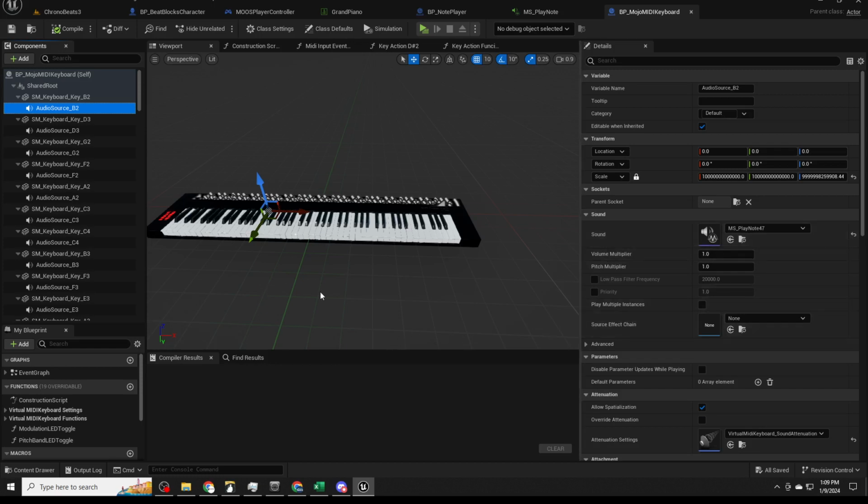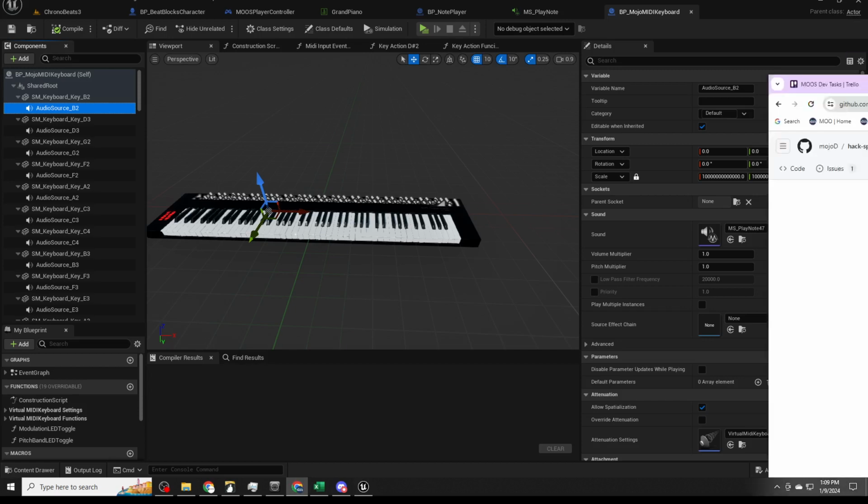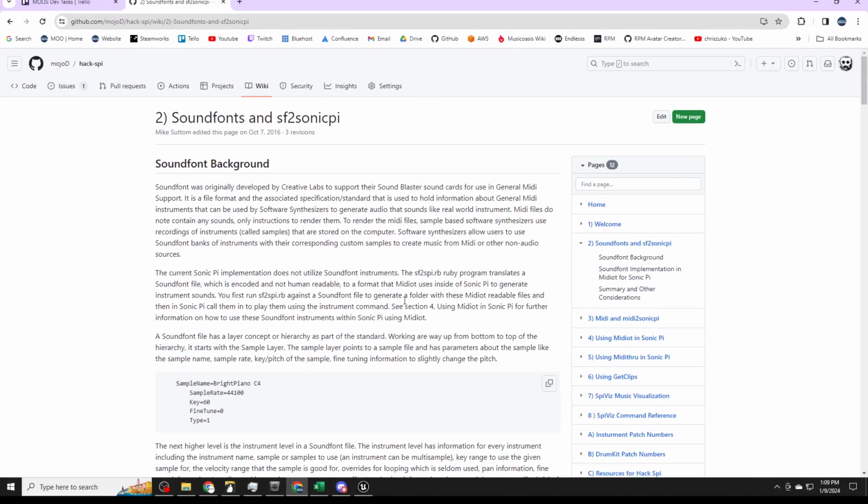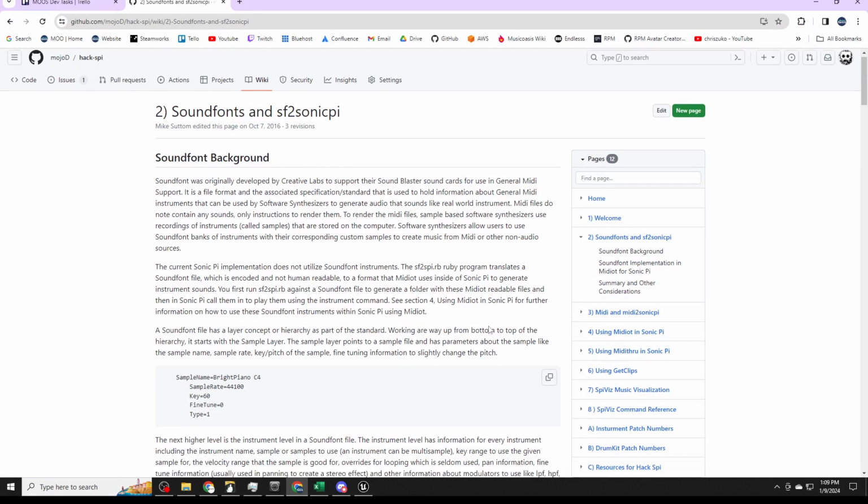But I'm trying to tie them to my MetaSounds that I am using, what are called sound fonts, that I did a lot of work on before for Sonic Pi. What those amount to is actual musical instruments, and I've got a bunch of them defined. Let me talk about that. First of all, let's talk about the sound font. Here's my documentation on sound fonts out in a wiki, on HackSpy, which is the name of my GitHub project that I did this in.